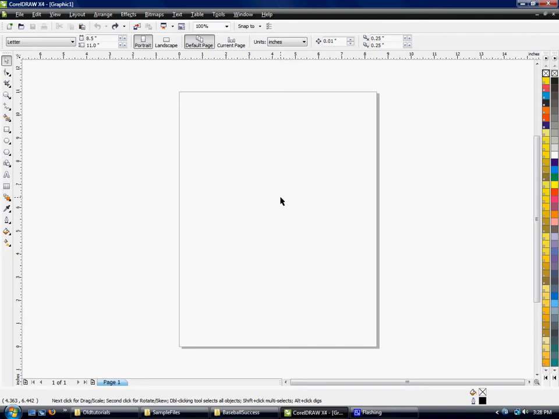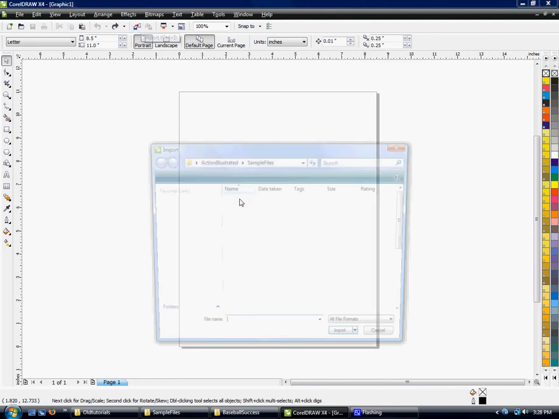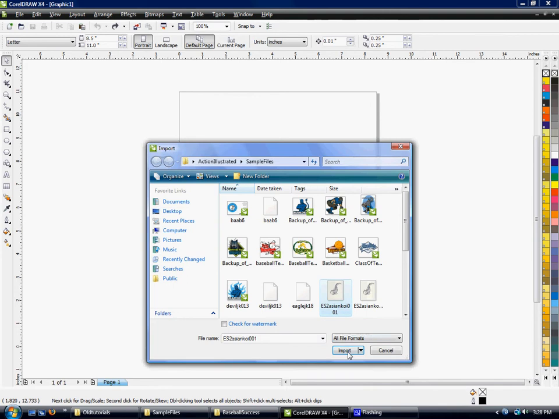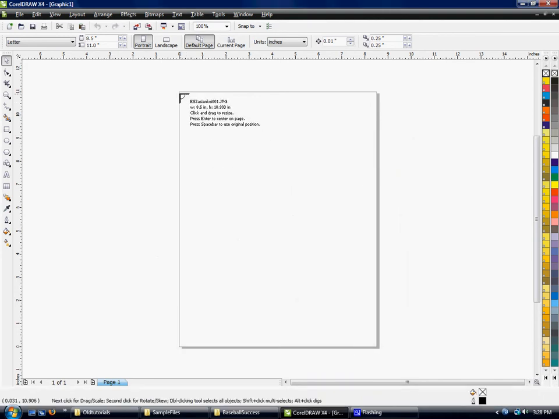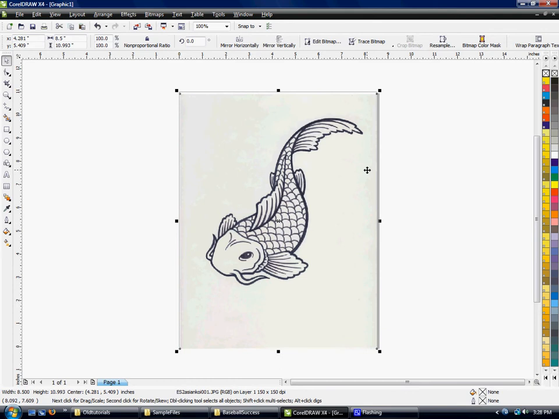This tutorial is going to cover how to use the trace feature in CorelDRAW to vectorize a drawing. So the first thing I'm going to do is import a drawing that I already scanned, and it works best with work that's inked. For your scan settings, make sure you're scanning at least 150 dpi. Keep it in the range of 150 to 300 dpi. That's going to give you the best results when you're vectorizing.